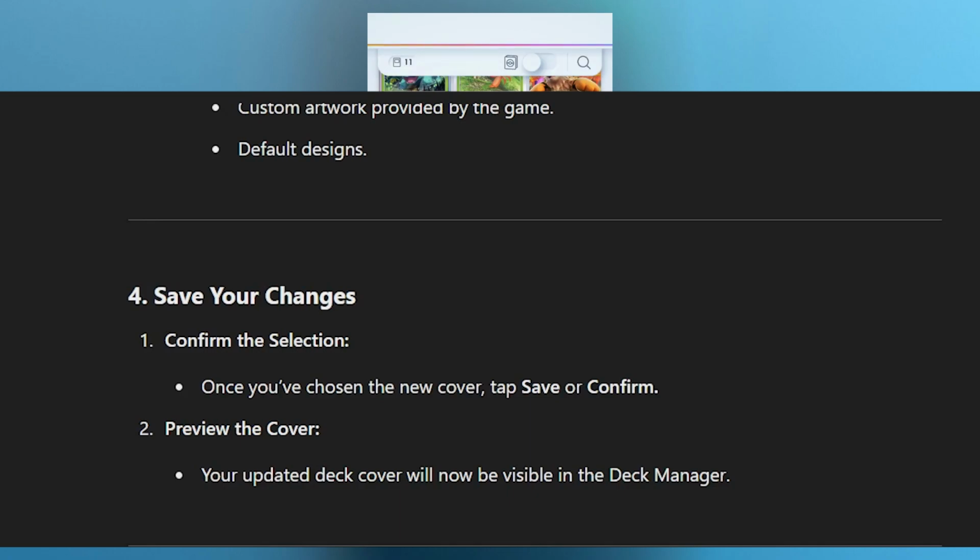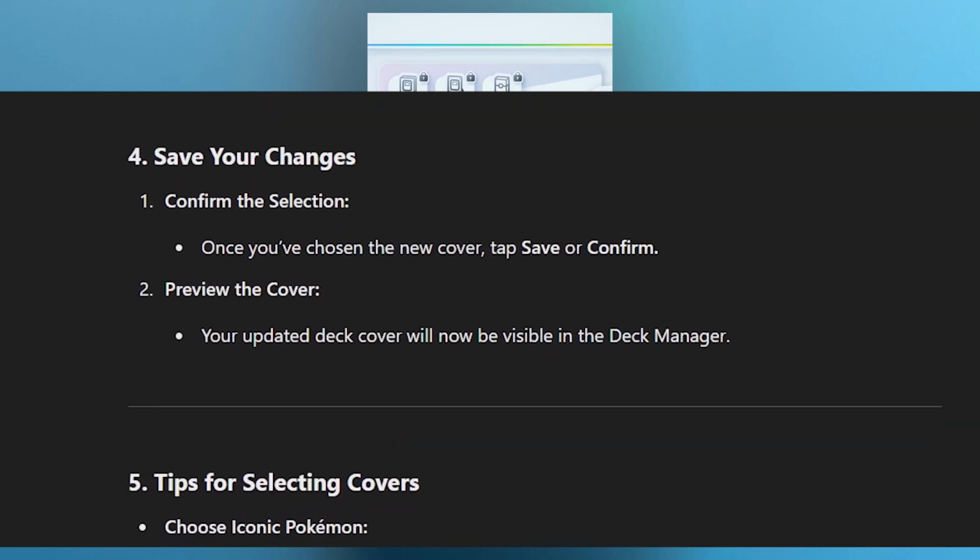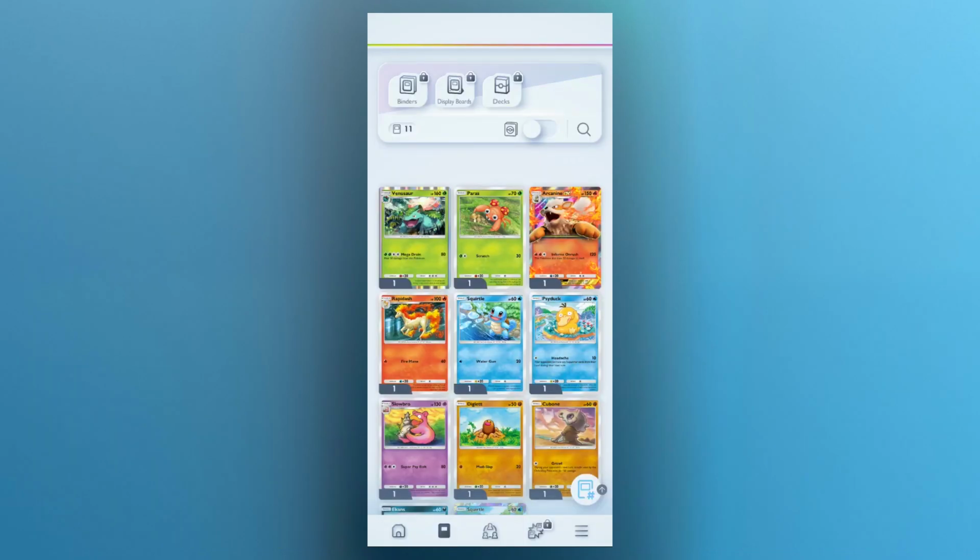Now, you'll have to save your changes. Confirm the selection. Once you have chosen the new cover, tap Save or Confirm. Then, your updated deck cover will now be visible in the deck manager.